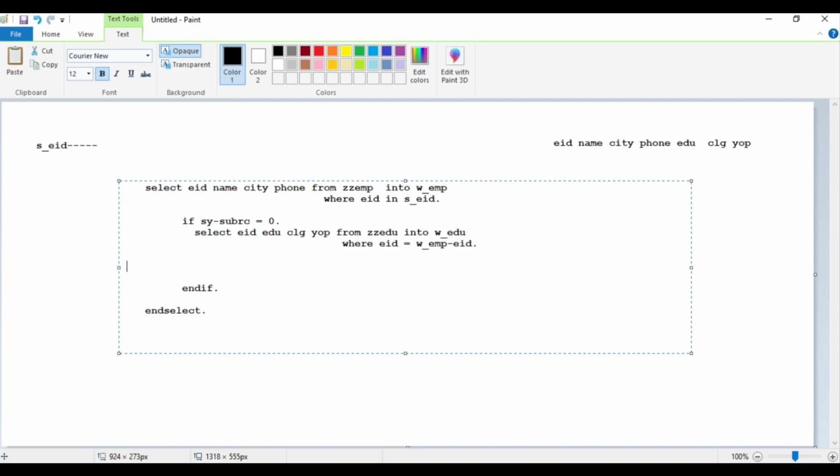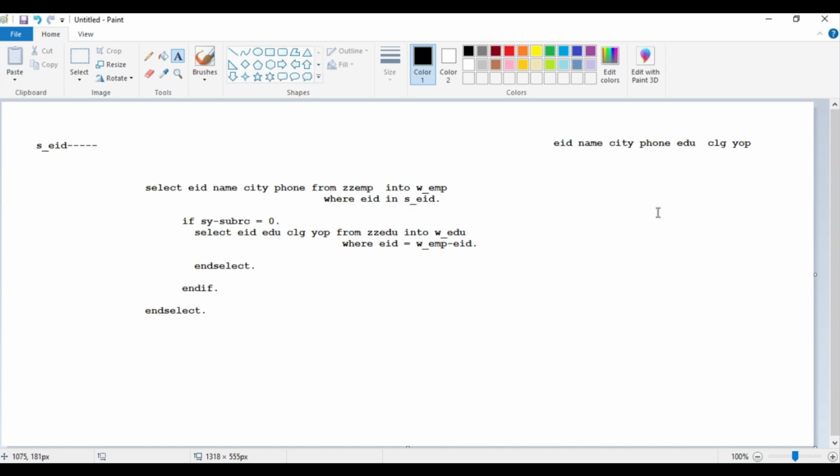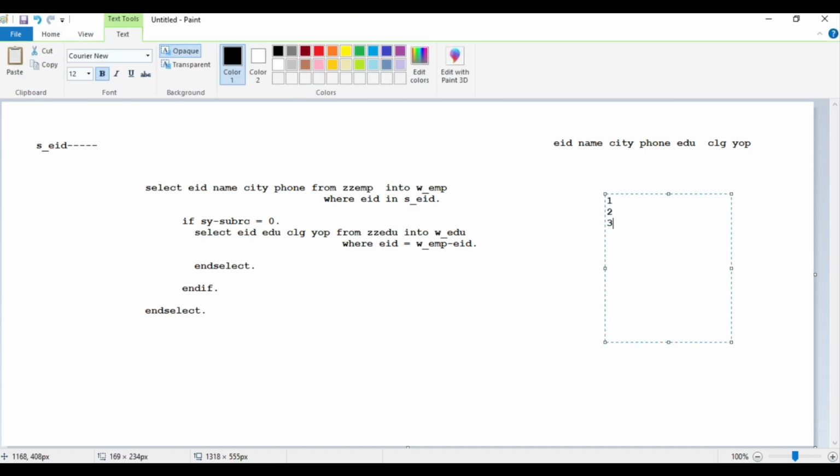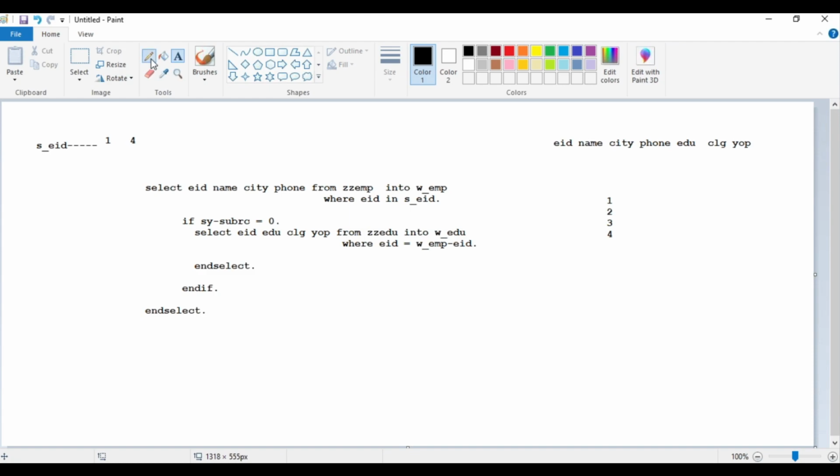Now, for the time being, let's see here. I have employee 1, employee 2, employee 3, employee 4 in my employee table. I gave employee 1 to 4 here. Show me all the people between 1 to 4. Will my program go inside or not?